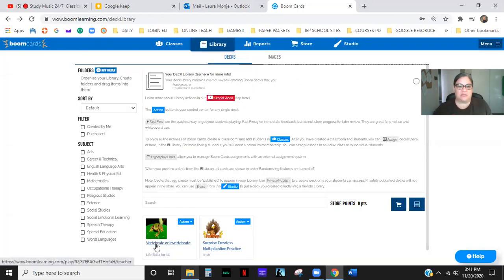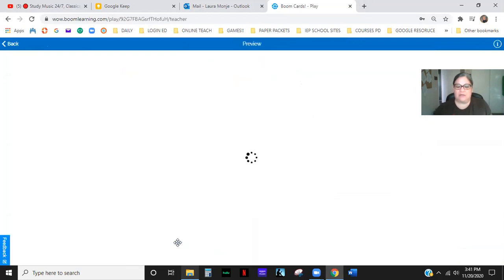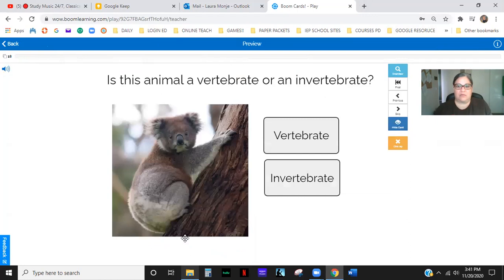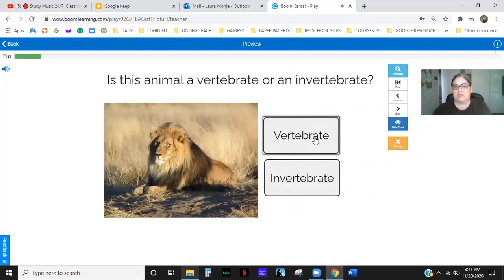So let's go into vertebrates, because this one might have been. We're in preview. There are 18 cards. So, is this animal a vertebrate or invertebrate? I would do this one and show them a video first, for my higher learner kids, and then we would go through it. So we'll do vertebrate. It goes bing, correct. It goes to the next one, and it just keeps going.